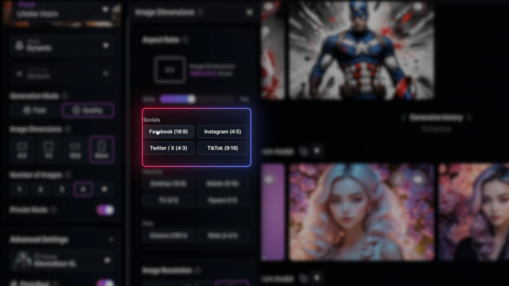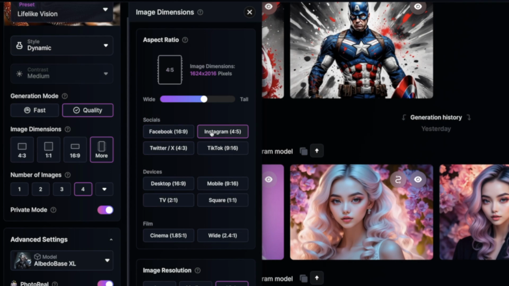Below this is also helpful, especially if you wanna create instant images for social media. We have Facebook, Instagram, Twitter, and TikTok. If I select Facebook, it defaults to that. Same thing for Twitter and even Instagram. This will be extremely helpful for quick creations for specific social media accounts.